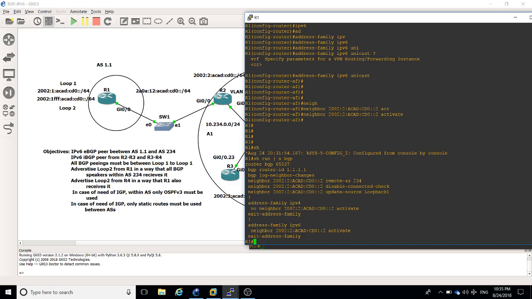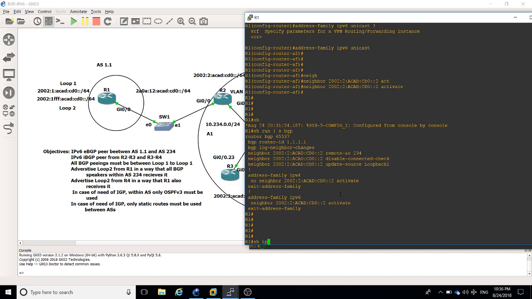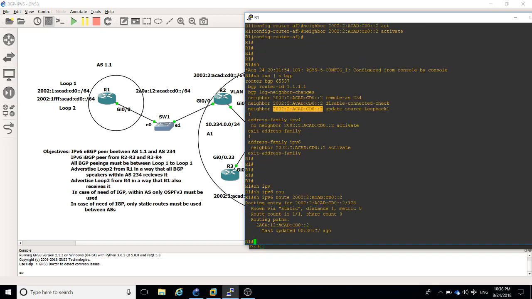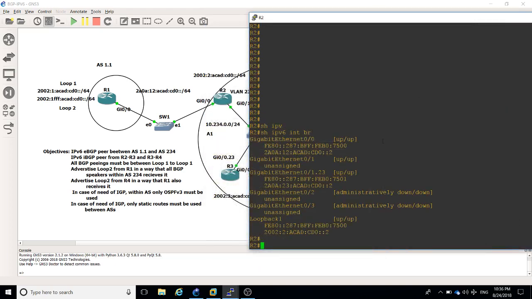We have our neighbor command, we have our update source, we have our disable connected check, and if I do show IPv6 route for this loopback, I should see a route which is static. Okay, everything looks all right on R1. Let's jump into R2 and we have to do the same.